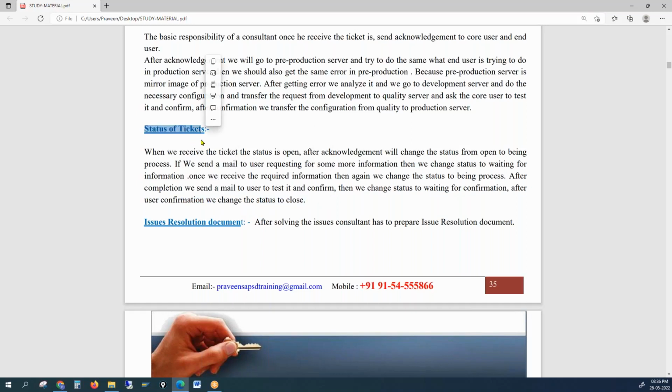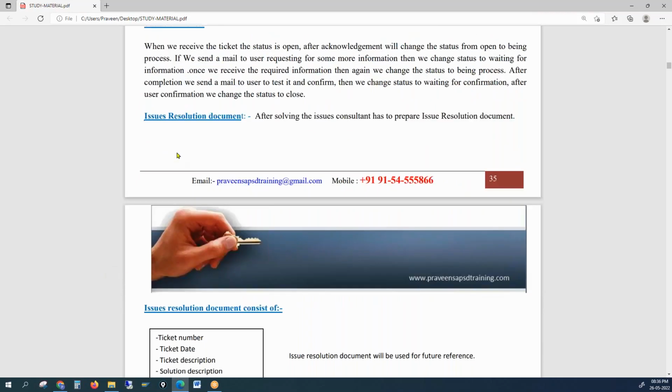Status is also important in interviews. You may face a question: what documents do we prepare in the support project? There are two kinds of documents which we can prepare. One is the issue resolution document and the other one is the RCA document, root cause analysis document. These are the two documents we'll be preparing in the support project.